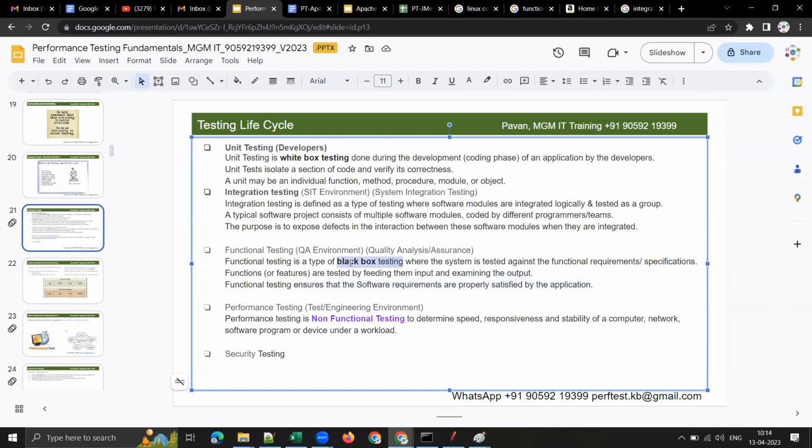Now, let's understand why this is called black box testing. So functional testing team members, any team member, need not know the code or the programming language in which it is developed. They need not be good in coding, or know that particular programming language and architecture.